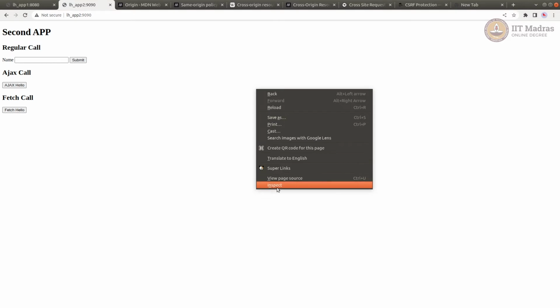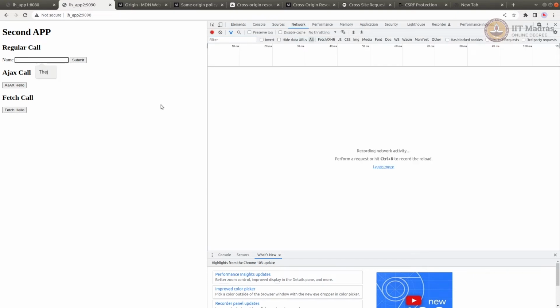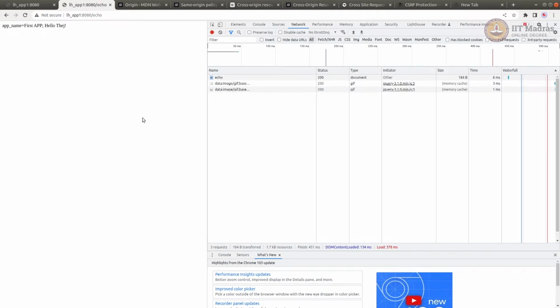Now let's see what happens if I make a regular call. I'm going to open the console, open the network tab, and type Thejesh. Do a submit. Now you can see in the URL it has already navigated to the other one. It's gone to localhost app1 8080 echo. Even though we were at 9090 in the beginning, it's gone to app1. It has submitted and navigated to that. So that is allowed. Submission has happened, it has got Thejesh, it's done everything.